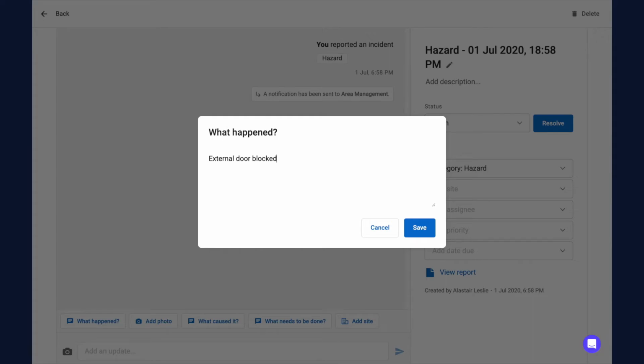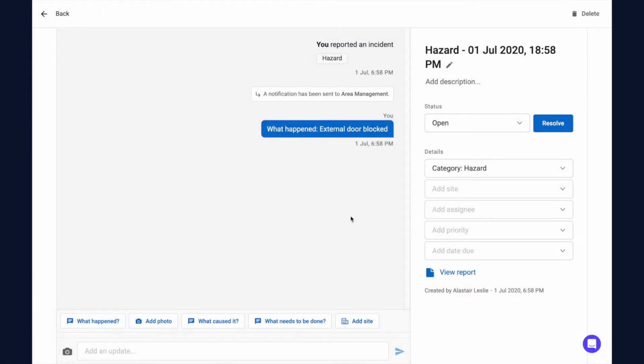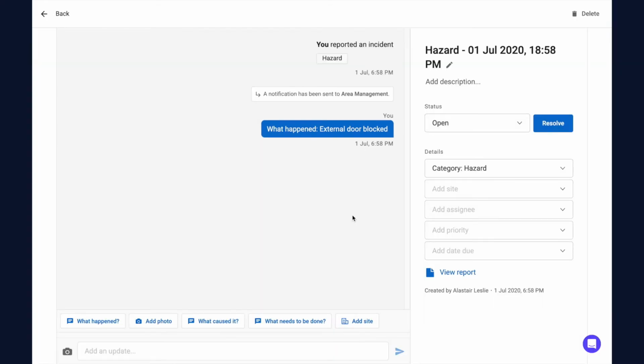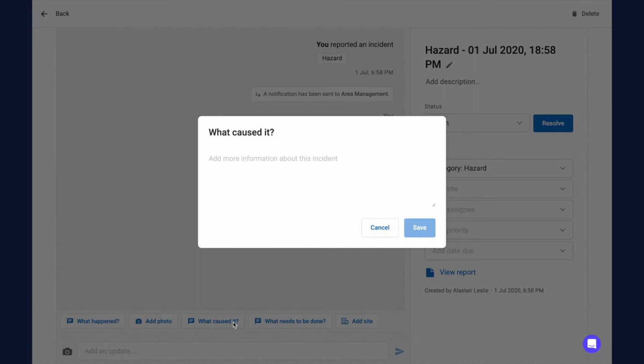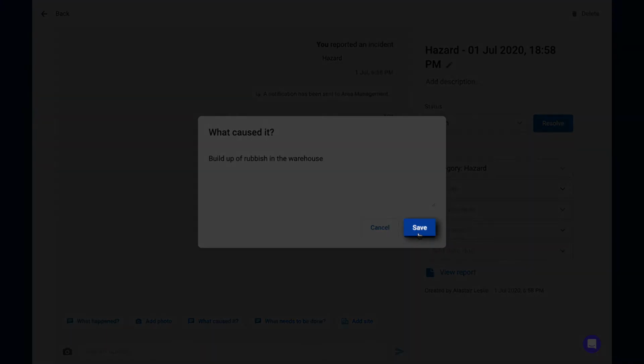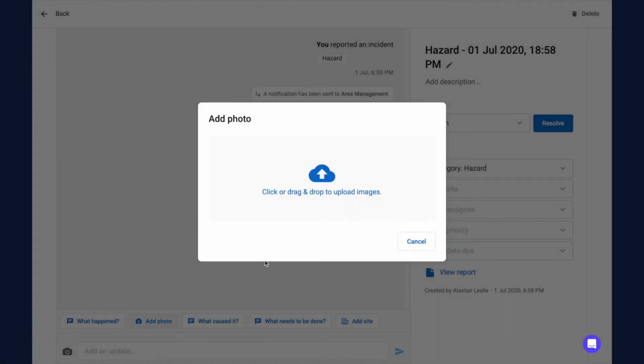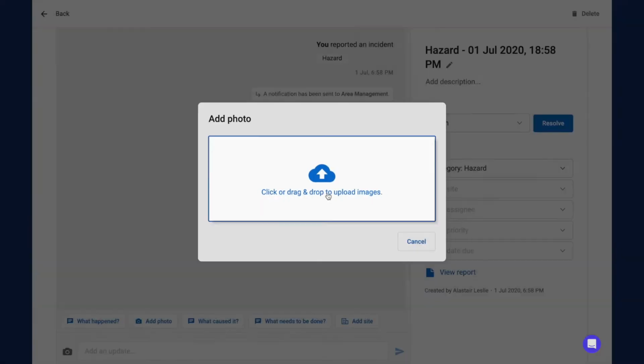When I click Save, I can see that information has been added to the activity screen with a timestamp. Next, I'll click What caused it. I'll type my answer and click Save. Now I'll click Add Photo. I can simply drag and drop a photo file from my computer or click to upload.